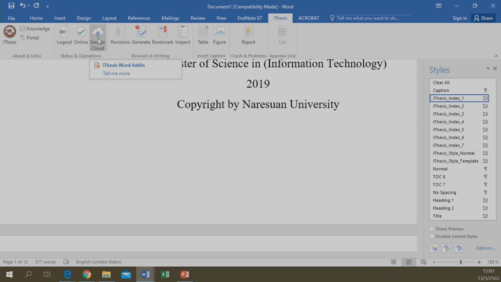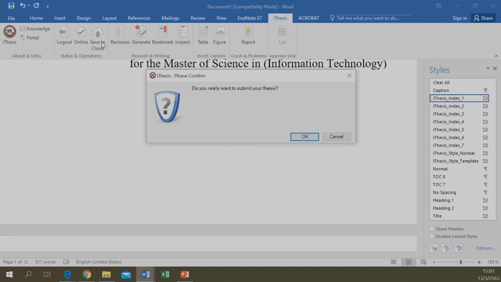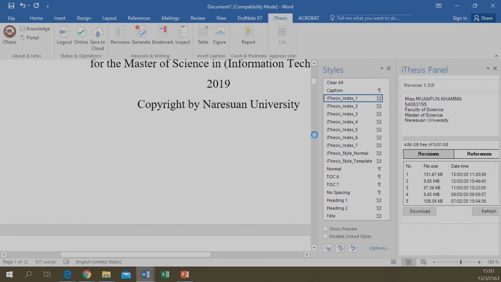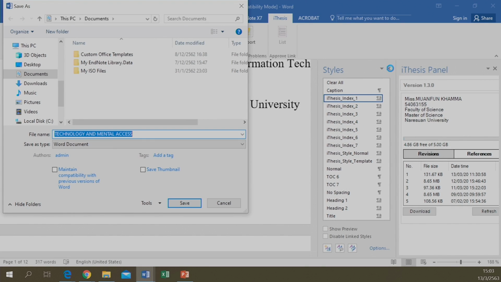Again, as I said earlier, this button, inspect, the functions of this is repeated here. So we don't need to click this one anymore. So simply click Save to Cloud and wait for a while. Now, we have an option to save a file in our computer.